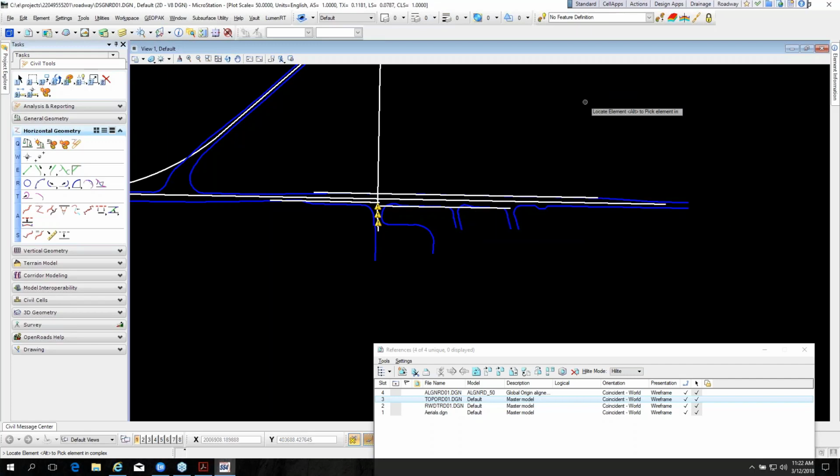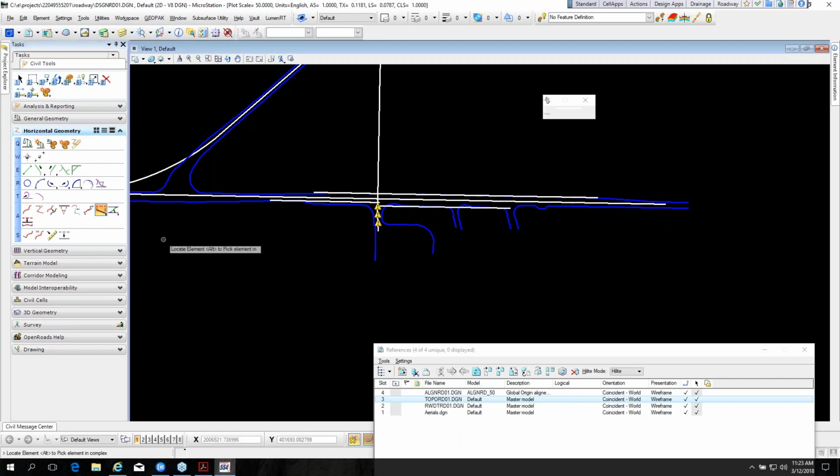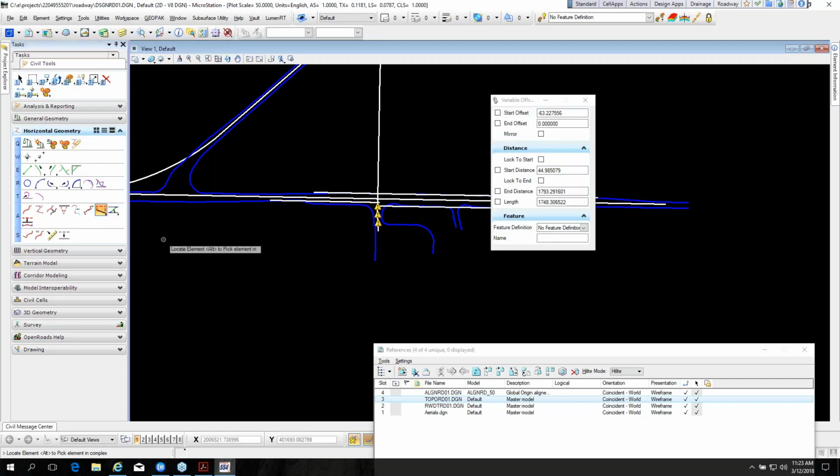So we're done with that guy. I'll go ahead and do F6 to get out. So then again, I'm going to my tasks, the civil tools, and then the A icon. And if I click and hold down on my offset or the parallel, I have a variable offset taper. So I'm going to go ahead and pick that one.